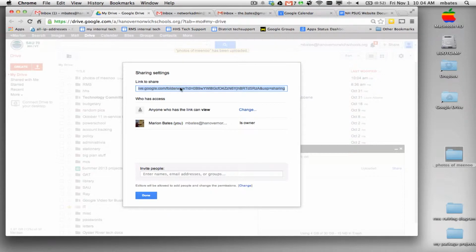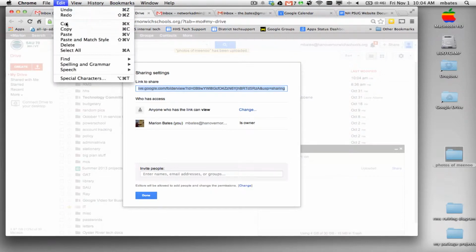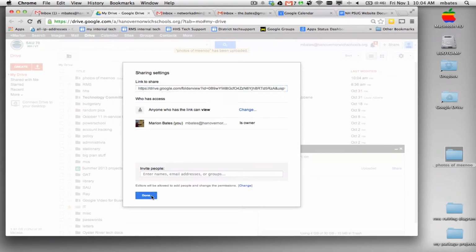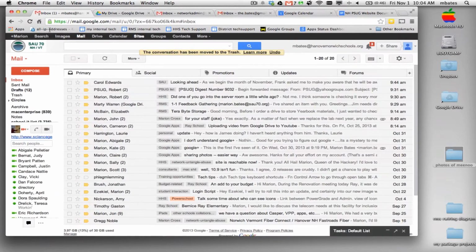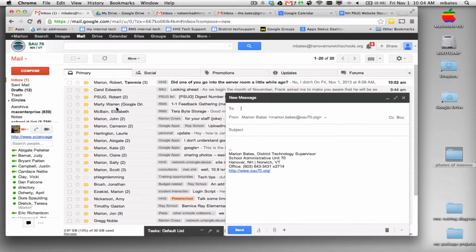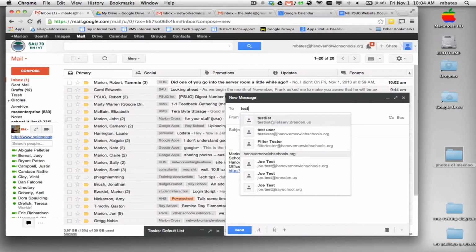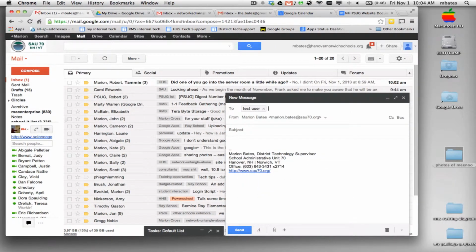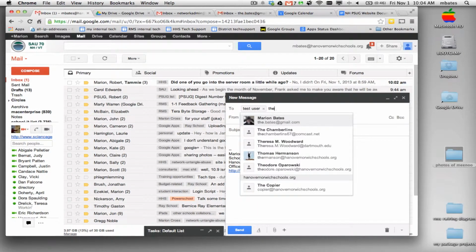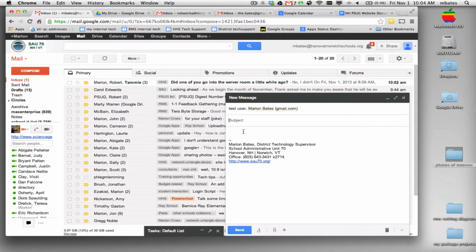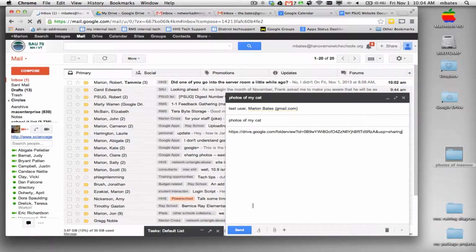Now I'm going to grab this link to share, which is highlighted, copy it, click done, and then I'm going to email it to someone in our domain who is test user, as a member of the 8th grade. I'm also going to send it to someone who's outside of our domain, in this case my personal Gmail, and paste in that link and hit send.